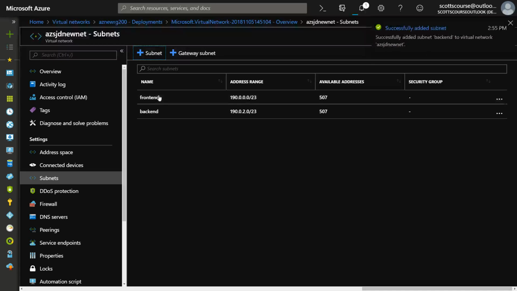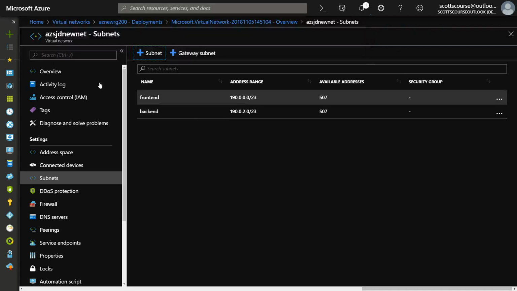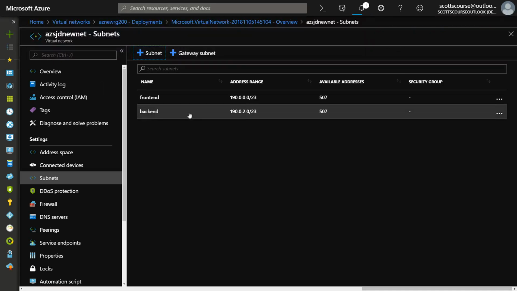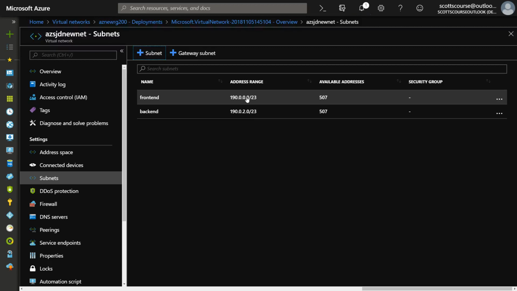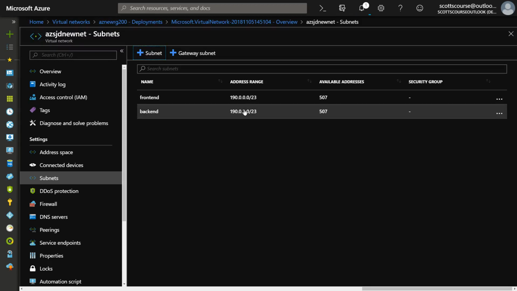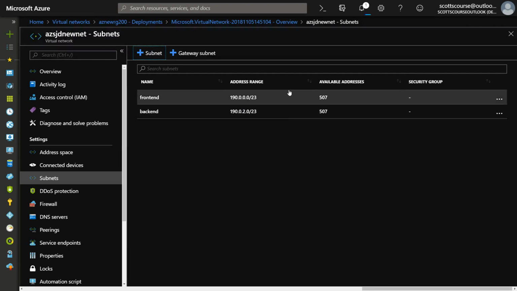Now we have 2 separate subnets on the same virtual network that we can add resources into. And again, we can start to set different firewall settings, different security on these things. Okay. We'll come back in the next lesson and we'll continue with this.